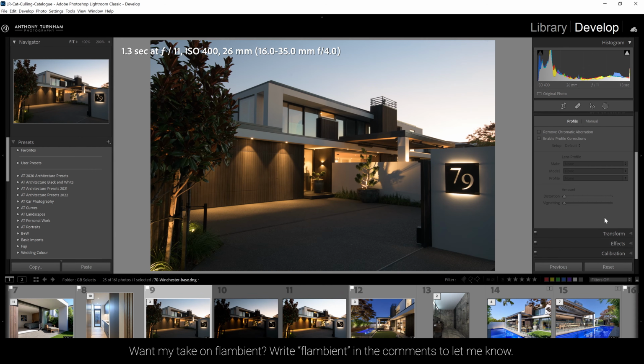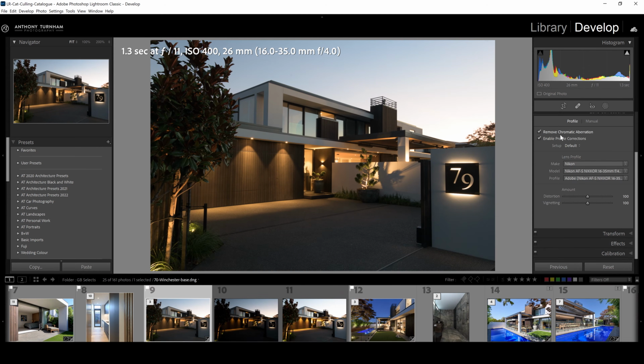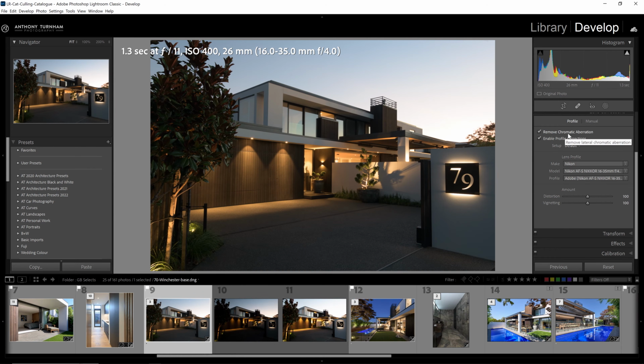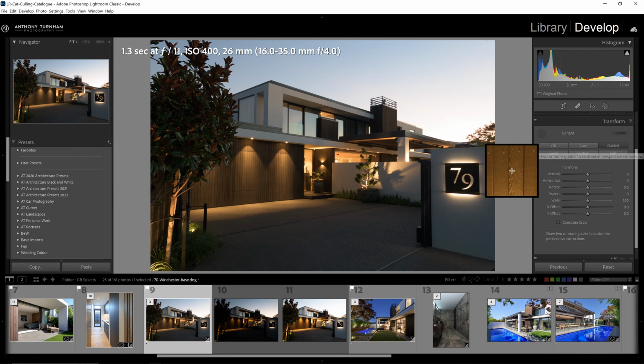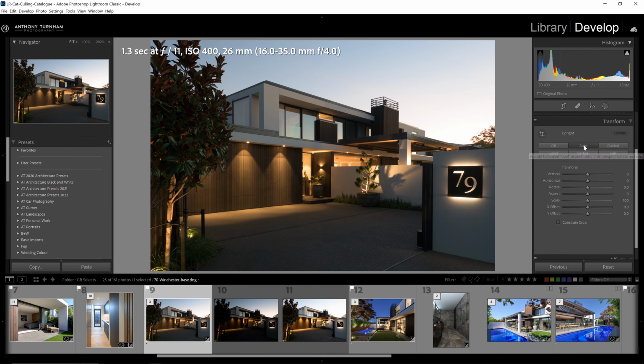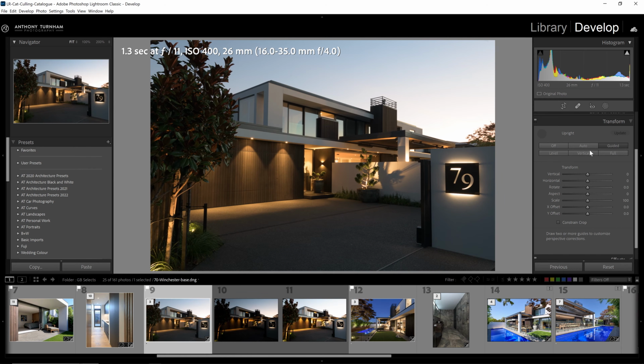So usually when I import my photos, I will already have some of these settings turned on, such as removing the chromatic aberrations. I'll enable the profile corrections as well, which is really important when you're working with architecture. I will then come in and I will usually use the guided approach for correcting the geometry. Sometimes you can get away with auto, and I will use that when I'm just sending a batch of proofs back to my clients so that they can actually make their selection of which photos they want to license from me. And that's always a good idea, just to get things done really quickly.